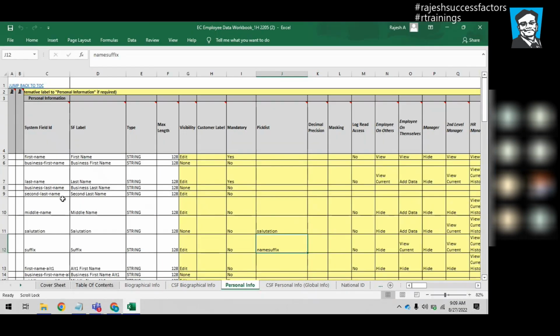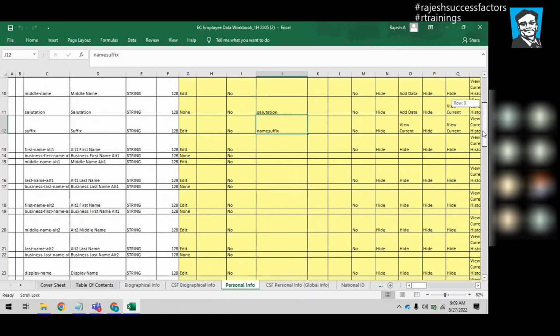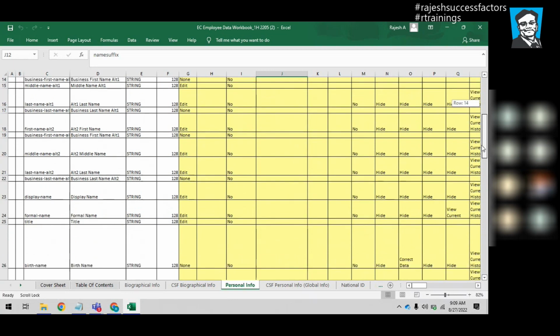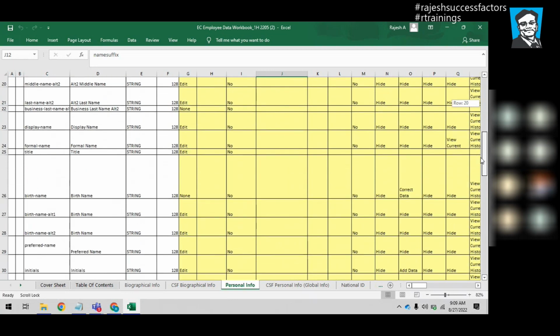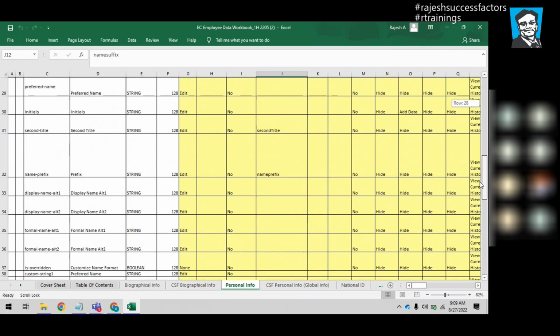what SAP offers, a few more fields. Here you can see first name, business first name, last name, business last name, second last name, middle name, salutation, suffix, alternative first name, and you can see here business first name, middle name, alternate first name, business first name one, alternate middle name, display name, formal name, title, birth name, and preferred name, initial, second title.